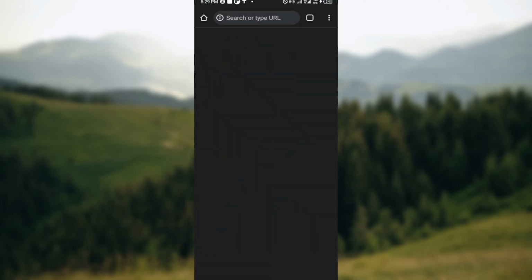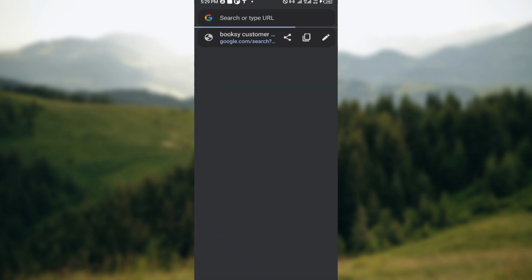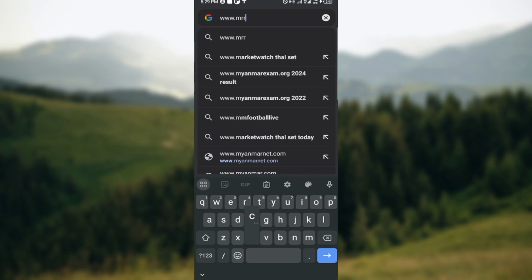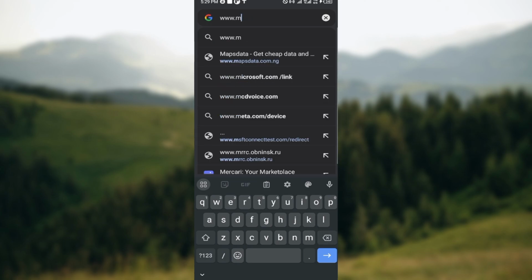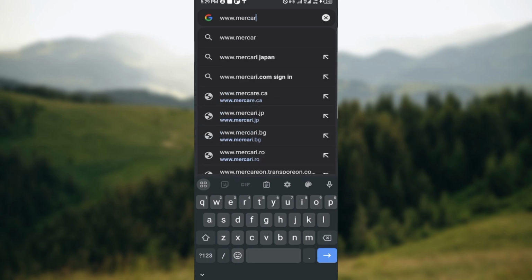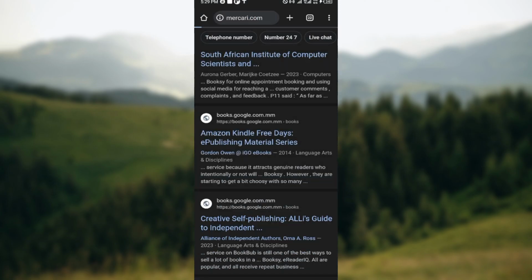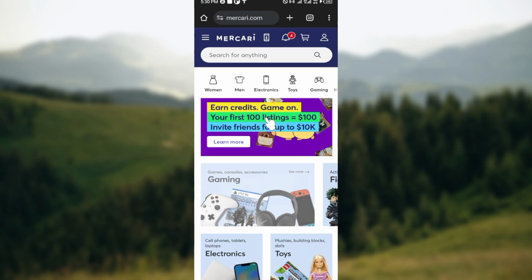And then in the search box, just go ahead and type out www.mercari.com and then click on the search icon so that you can be taken to the home page. Once you're on the page, you can see the Mercari logo. You can see next to it notifications and all of that.